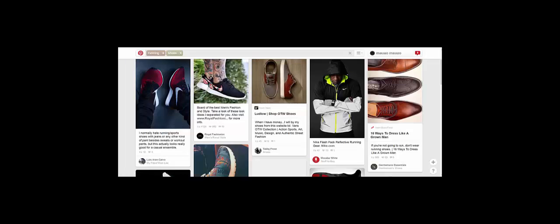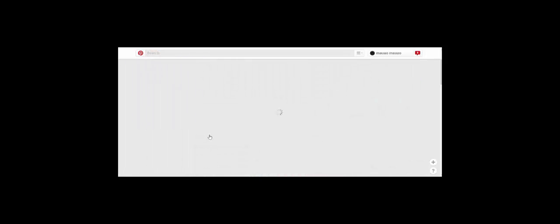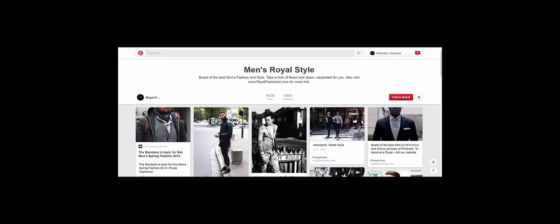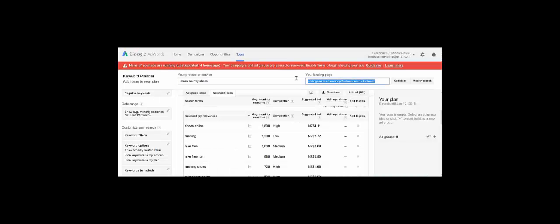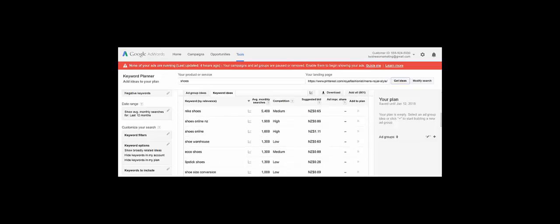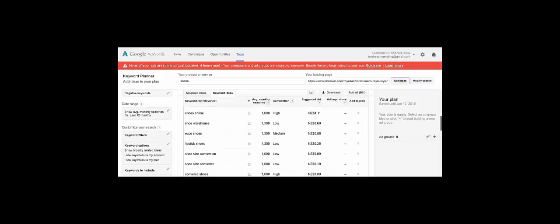But what you can also do is take a note of these different pages and use that as a landing page in your keyword tools. And you're going to get a lot more options than you would have before. Just wait for it to load. So you can see this is more fashion driven than the others here. And so you're going to get a lot of Nike shoes, shoes online, shoe warehouse, Echo shoes. I'll be honest, some of these things I've not heard of before.